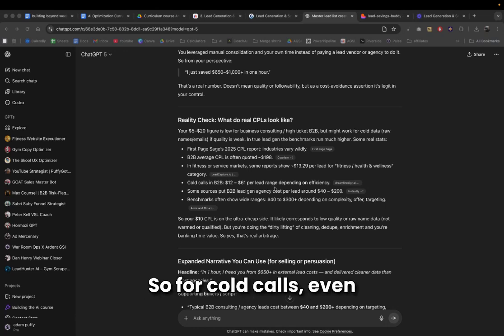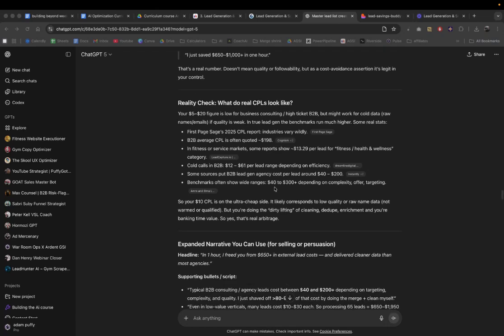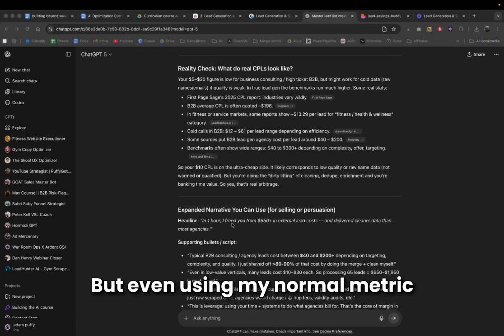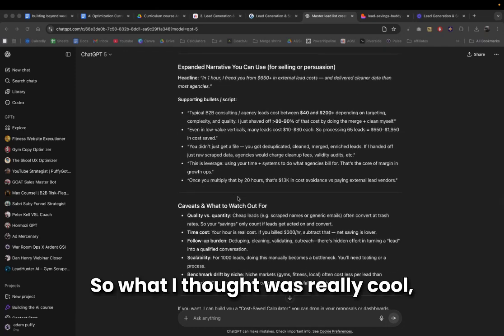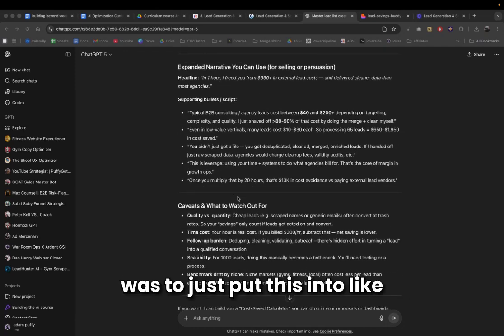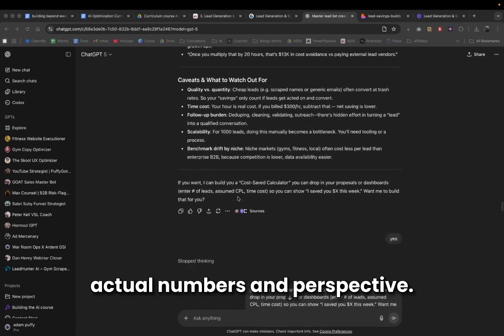So for cold calls, even still, $12 to $61, right? Or lead gen agencies, $40 to $200. So it really does depend. But even using my normal metric for fitness offers, around $10 CPL, it's pretty conservative, right? So what I thought was really cool was to just put this into actual numbers and perspective.